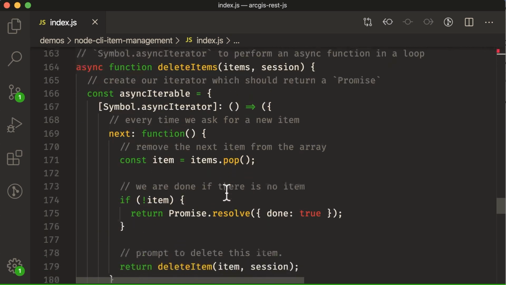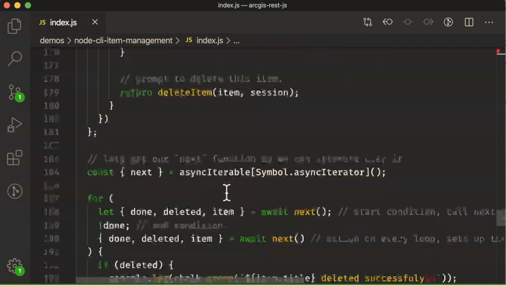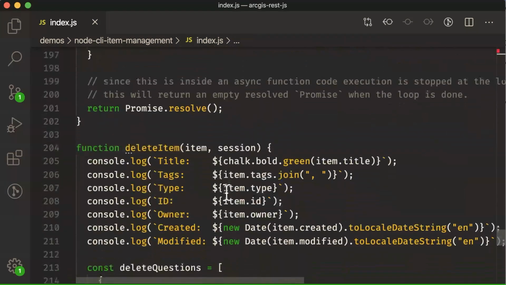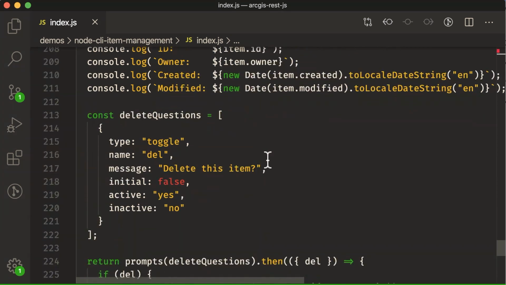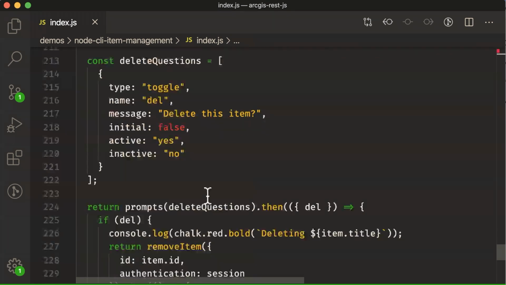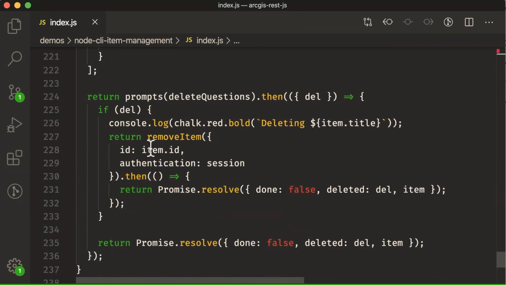The delete item step just sets up the async iterator, and then for each individual delete item, we log out all the properties of the item so the user can decide whether or not to delete it. And then we prompt the user for whether or not they want to complete the deletion. And if they do, then we call remove item from the portal package, and that just requires the item ID and the authentication of the user session. And so once that remove item is complete, then it just moves on to the next item.